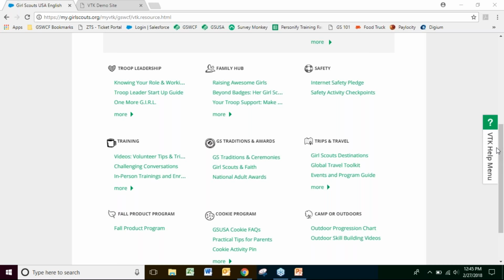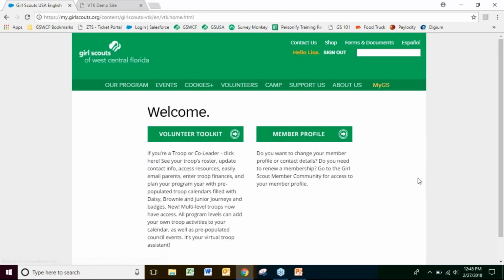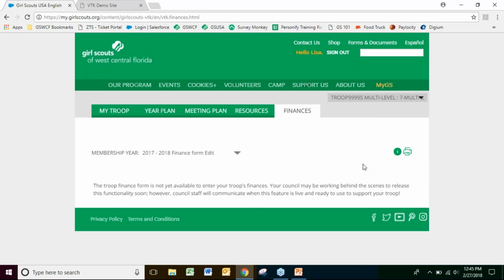All right, scrolling back up to the top, the last tab we have is the finance tab. If you click on it right now, sometimes it kicks us out and has to go back through here. You will see that it has yet to be published. We are very quickly soon going to be publishing this link for our leaders. This is an opportunity to allow the troop leaders to upload their receipts, keep track of their finances, and submit their finance report at the end of the year.